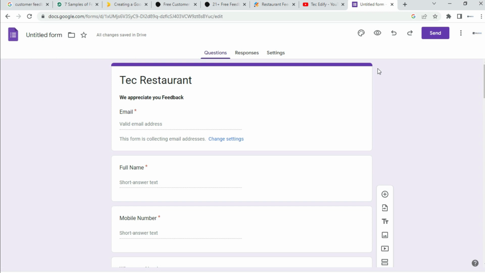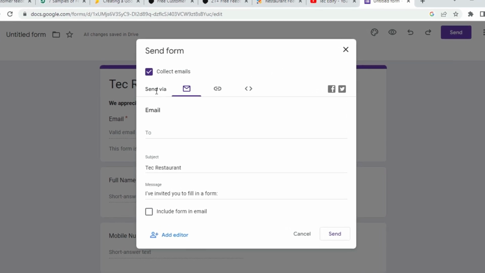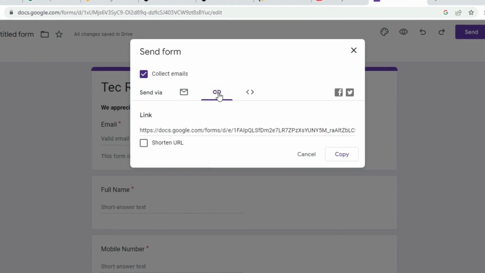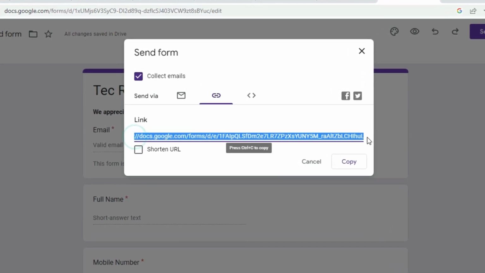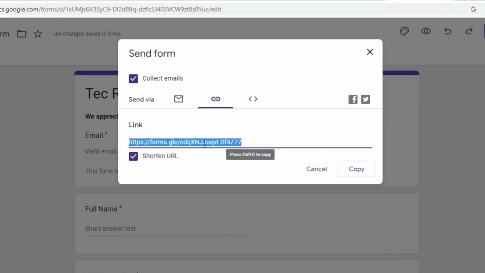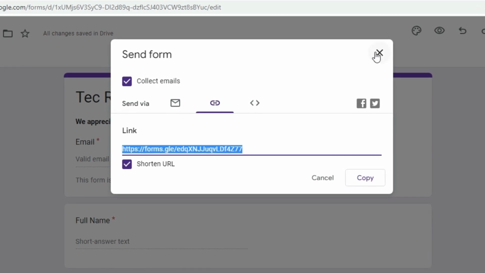So let's see how to copy this form link and then share it with someone. You can just go to the send here. When you go to the send, you see that we have send via email. You can just copy the link here. So this is what you copy. So you come to this side. This is the whole link. It's very lengthy, so you can click on this one to shorten it so that it becomes very simple. Now you can copy this link and share it.